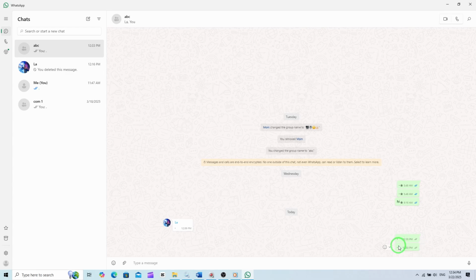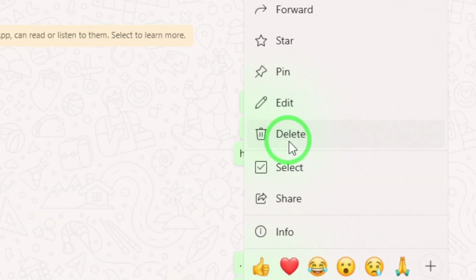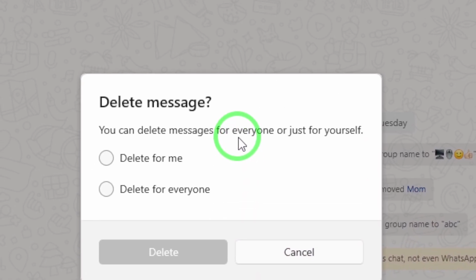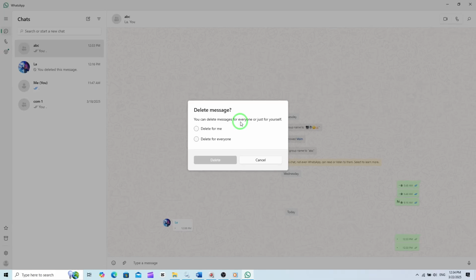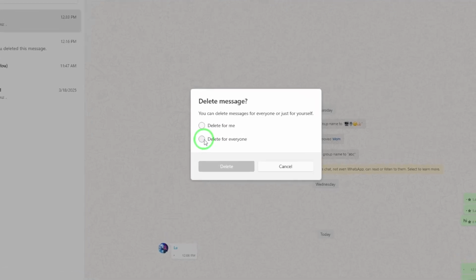Now let's take action. Right-click on the message you want to delete. This will bring up a menu with several options. From this menu, click on Delete. You'll see two choices: Delete for me and Delete for everyone. To remove the message from everyone's view, select Delete for everyone.